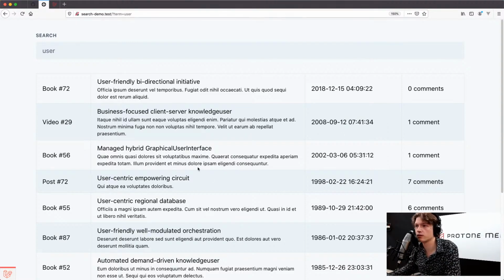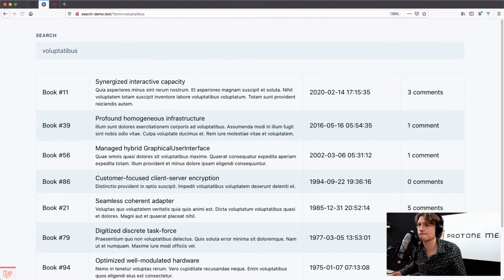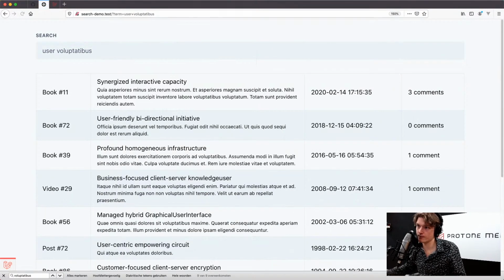As you might have discovered, all the titles and names are English sentences. And these descriptions and subtitles are Latin. So let's search for a Latin word like this one. Let's see. That works. Let's search for user as well. Let's see what happens. So here it found a book with a word in the description. And here it found a book with a word in the title. So that's pretty cool, I think.